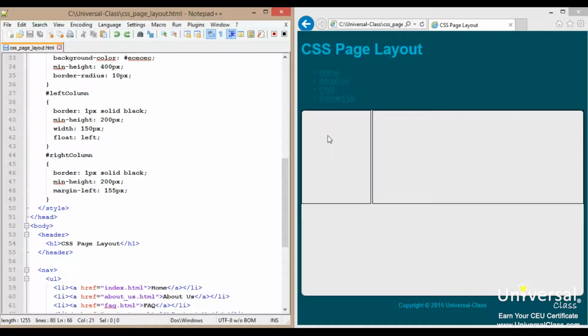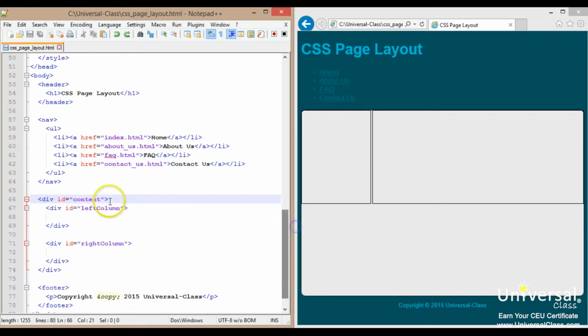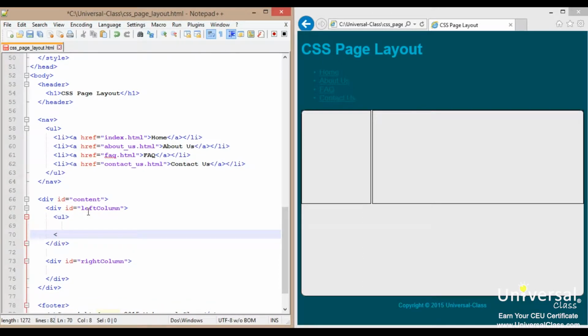So what I want to do is have 2 lists of links, and both are going to be unordered lists. In my left column, I am going to make another unordered list. Actually, I'm going to give this unordered list an ID, and I'm going to call it left links. These are the links that are in the left column. Inside of this, I'm going to contain list items.